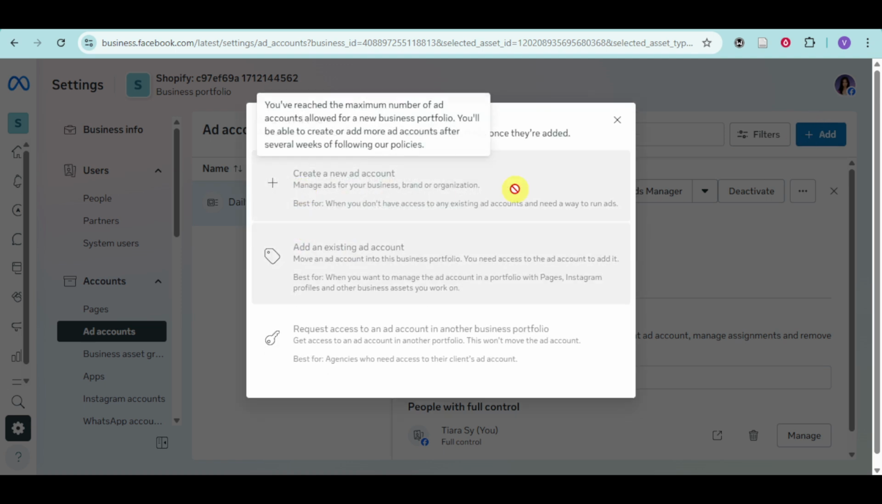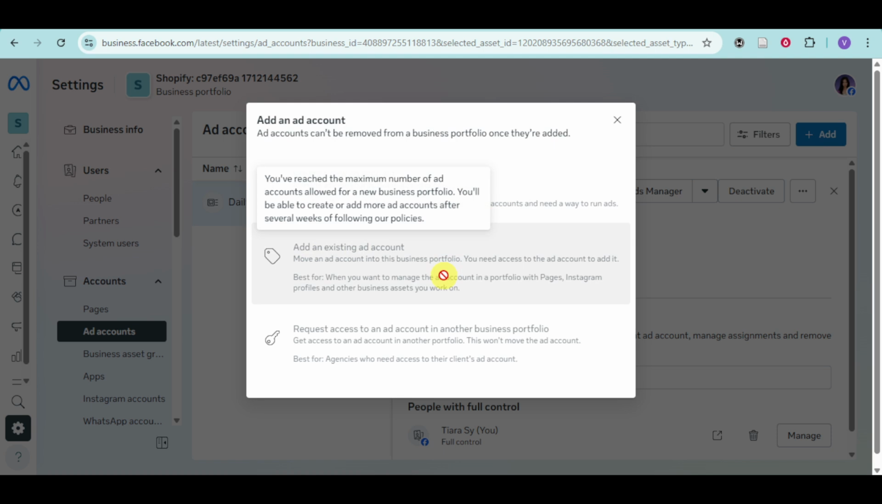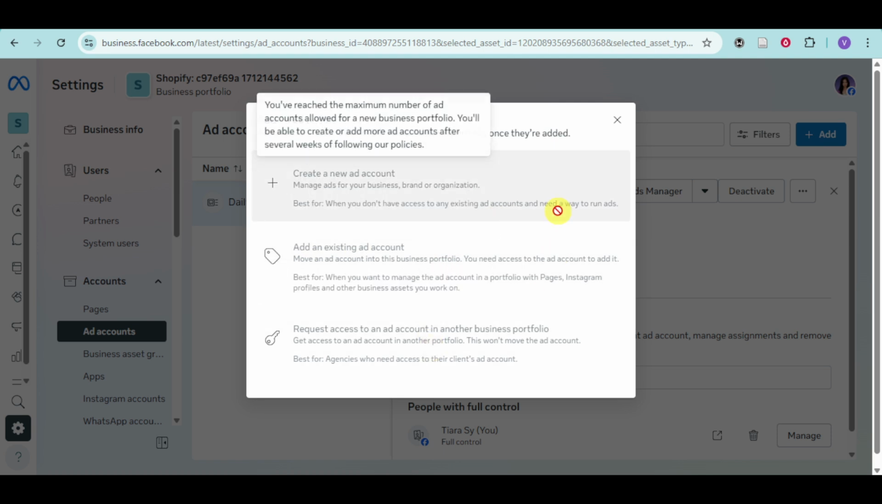And after that, just choose to create an ad account. You can also add an existing one and request access to another one. So in my case, you can click on this create one. However, you can also find that you have reached the maximum number of ad accounts allowed for a new business portfolio, so you'll be able to create or add more accounts after several weeks.